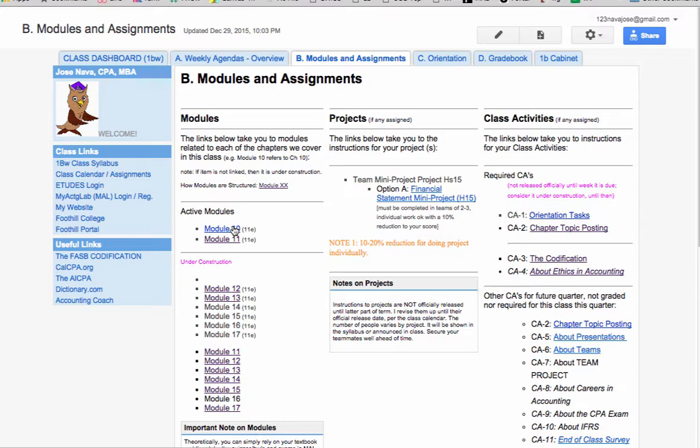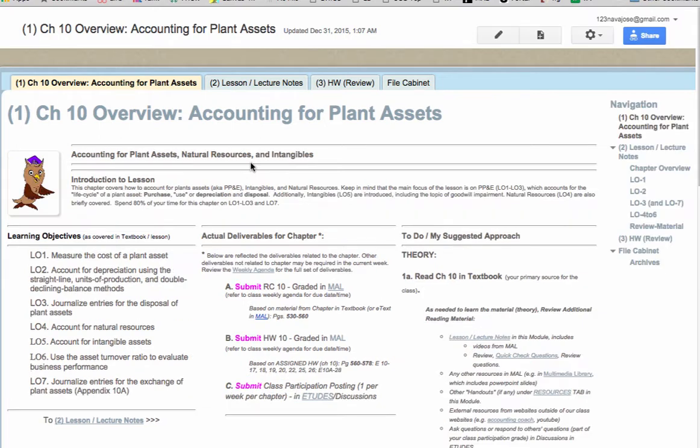So for example, in Accounting 1B, I've got module 10 for chapter 10. And if I click on that, it will take me to the actual content for chapter 10 that I developed along with the lecture notes that the authors of the textbook provided. So it's a mixture of both.